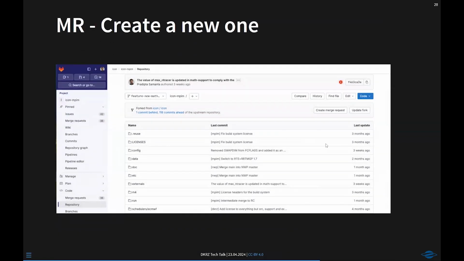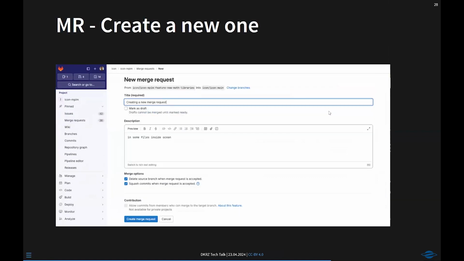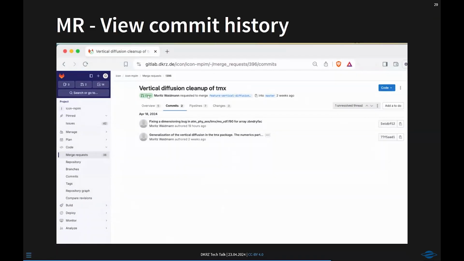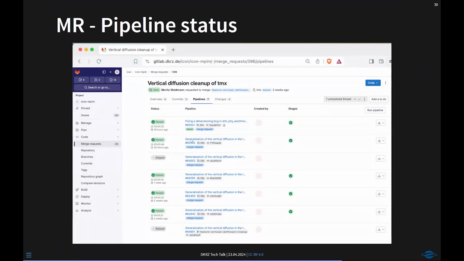To create a new merge request, one just needs to go first to the repository via code and then repository, and then create the merge request. That's pretty straightforward. Then one goes to this box, gives the title and the description, as I mentioned before, and creates the merge request. Once it is created, the merge request will show all the commits associated with this new branch that is going to be merged into master. It will show the status of the pipelines, which contains all the GitLab CI results. It shows that everything passed, except for some which were skipped, which is good news.